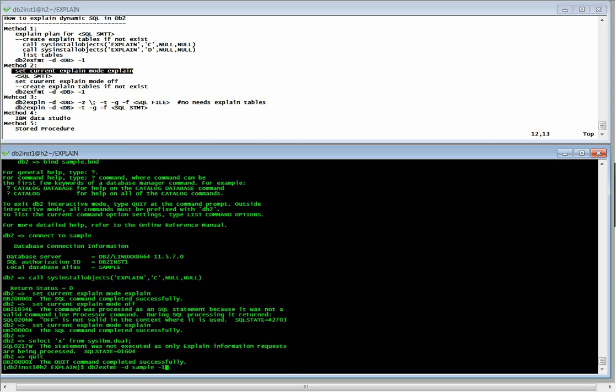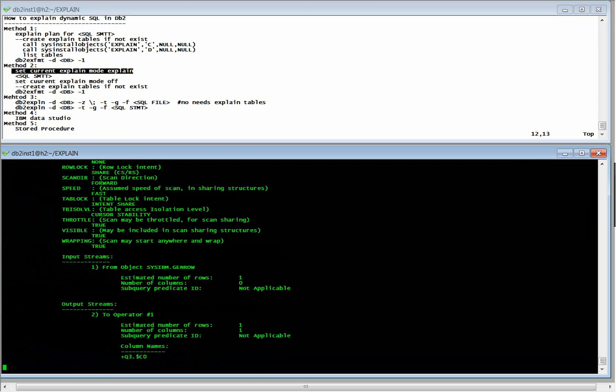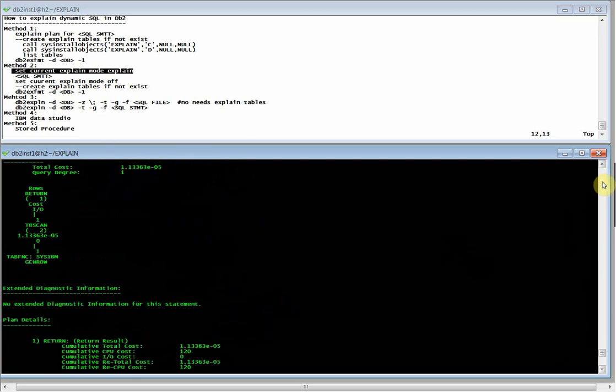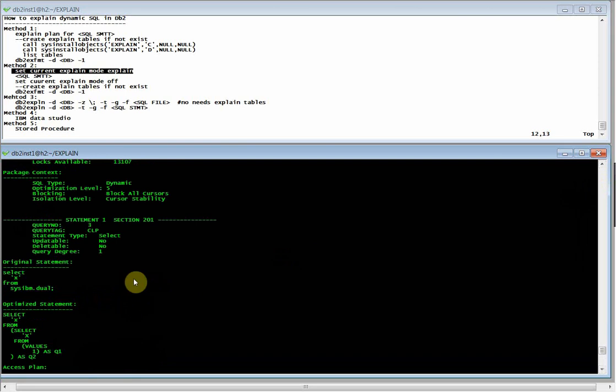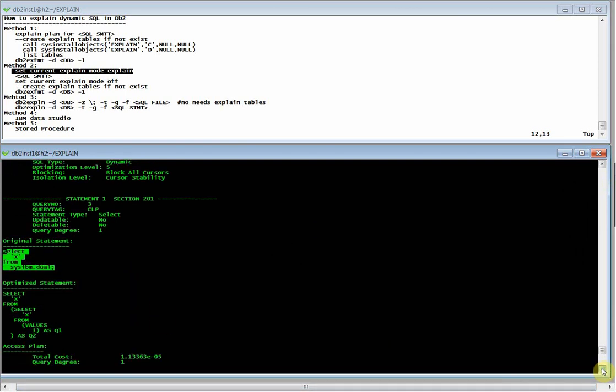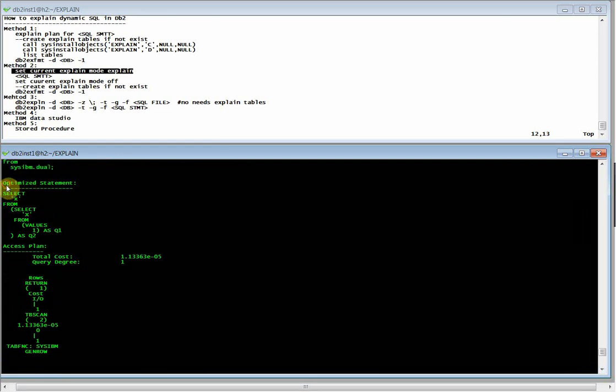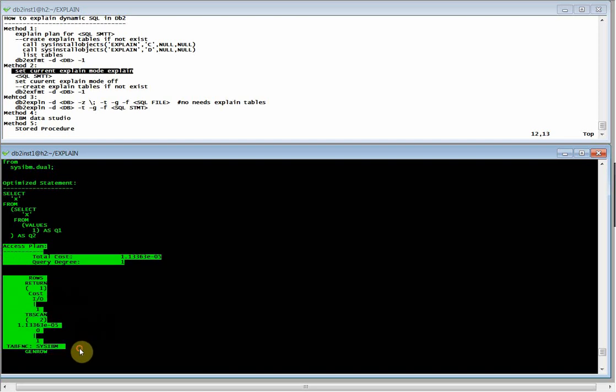We can run the db2exfmt. Now let's see our output. You see, this is our original query. That is the engine modified query like this, and then this is the access plan. So this is the second method.